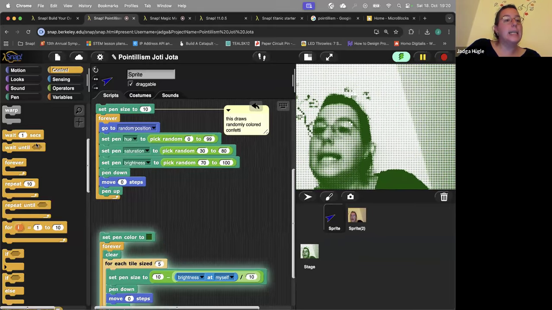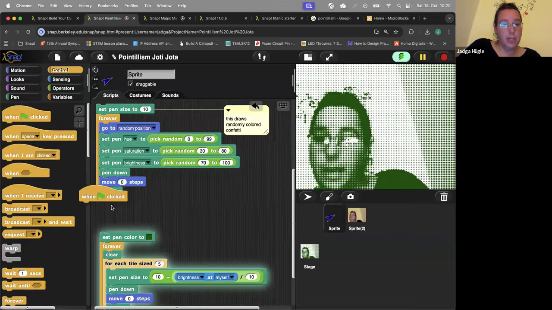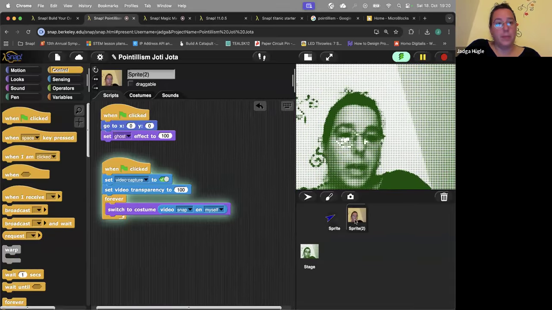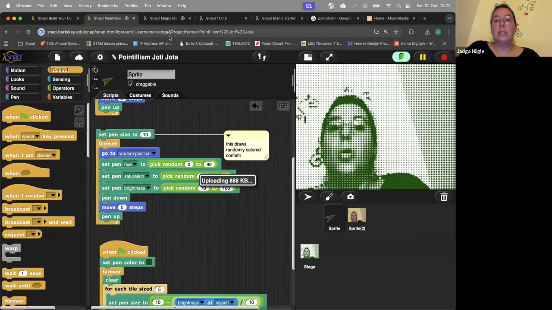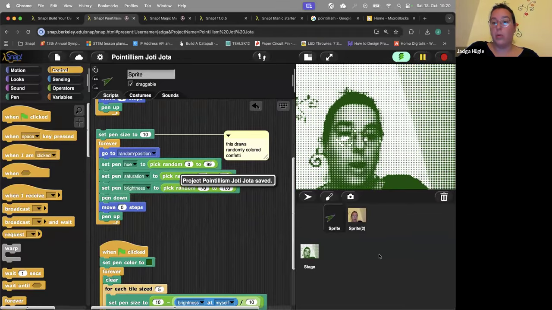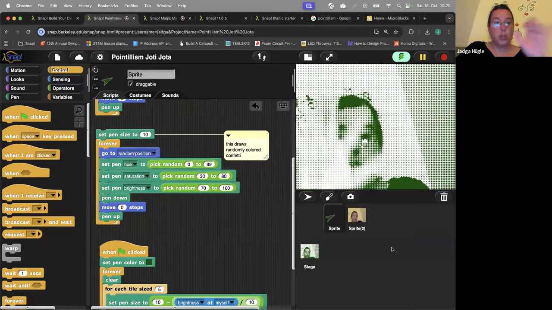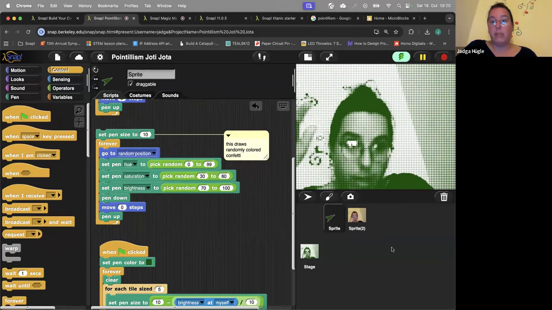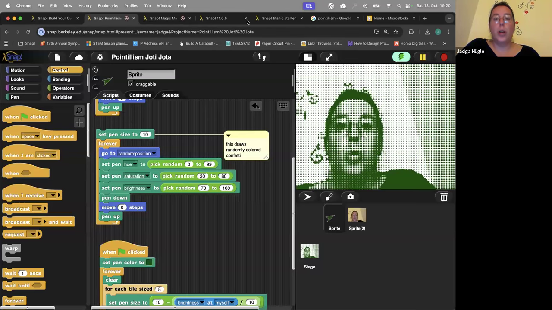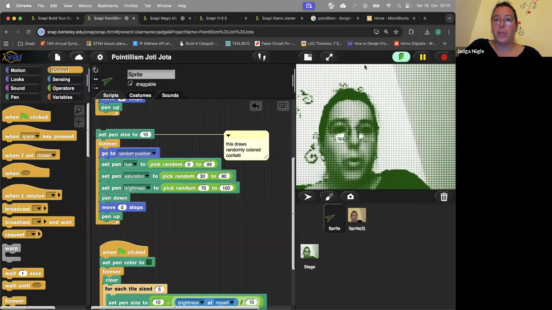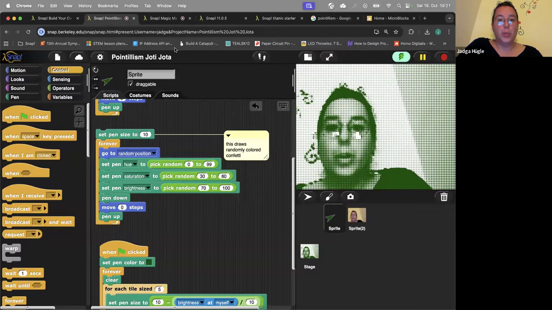Let me add a green flag here again so we can start all of this with the green flag. And if you open the link now that I sent before, this should contain the project. And if you click on the green flag, it should work with your webcam and your photo. Okay. Good.